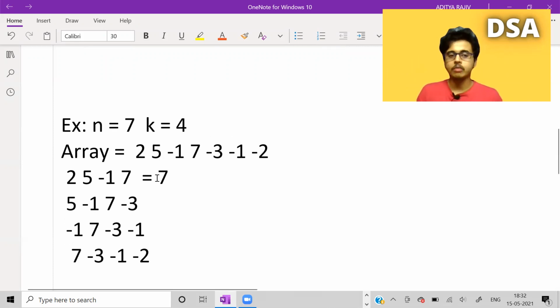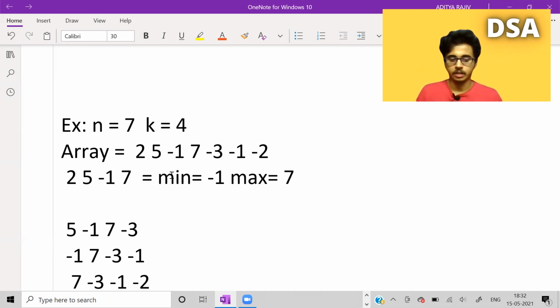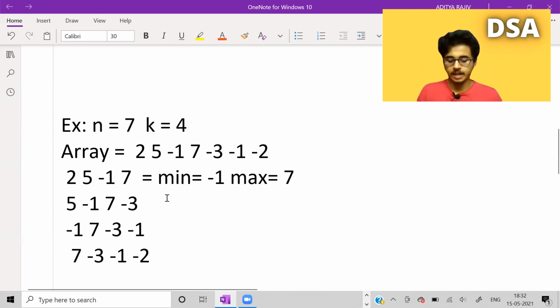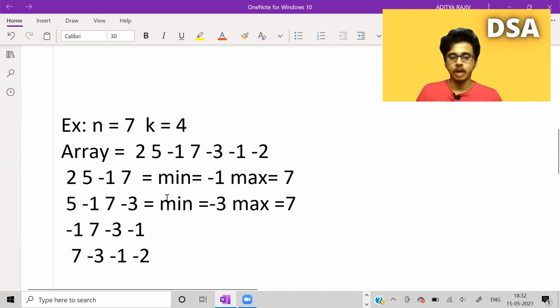Over here, what is the minimum element in this window? This is the first window. What is the minimum element? Minimum element is minus 1. Maximum element is equal to 7. Similarly, in this window, what is the minimum element? Minimum element is going to be, I guess, minus 3, right? We'll anyway verify later. Maximum is 7. In this window, again, it is going to be minus 3. So I won't write the others.